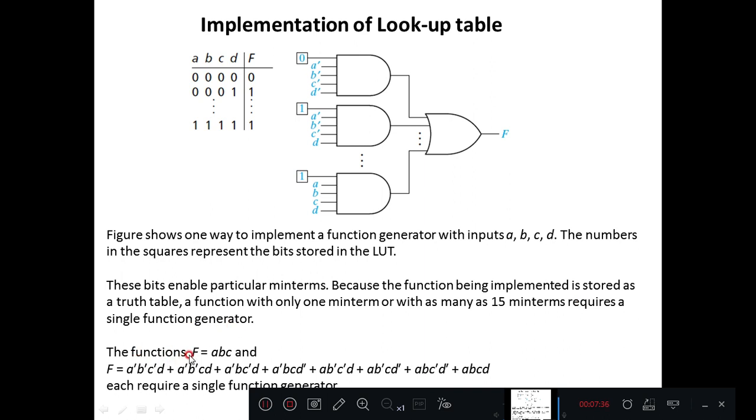Take the functions f equal to ABC, that is A and B and C, and one more function f equal to A dash, B dash, C dash, D. So for these min terms the output will be 1. Whatever the number of sum of product terms available, it requires only one lookup table. Each requires one lookup table, or we can say each requires a single function generator.